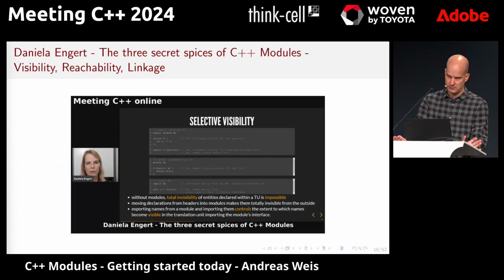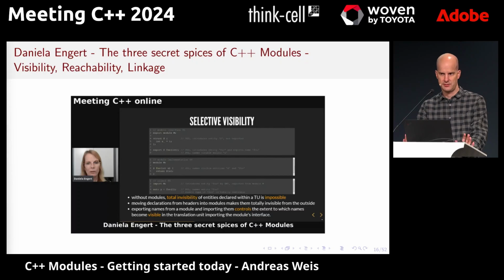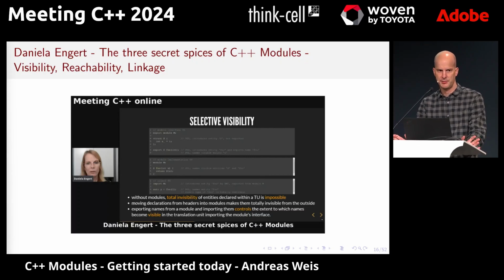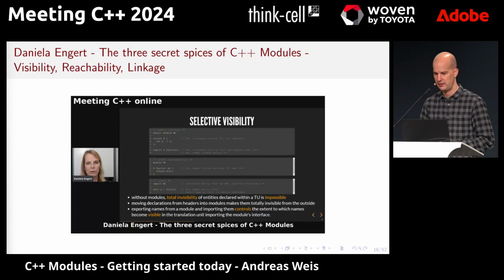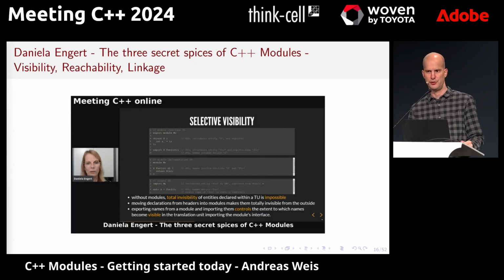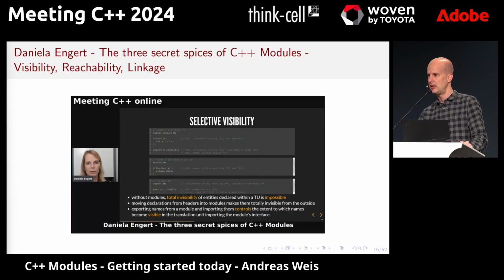This is a somewhat subtle issue. It's, as I said, not new. It has been in the language before, but with modules, it becomes a lot more visible and a lot more important to know about these distinctions than before.